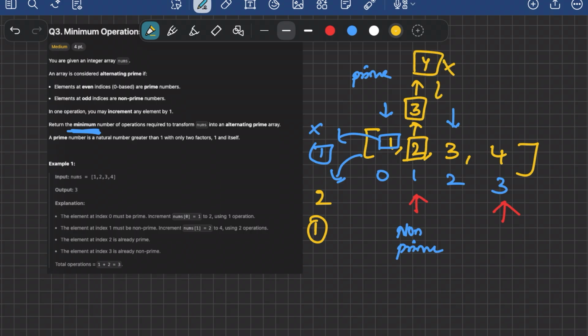So you have incremented here 2 times, so you add this 2 to the count. Now you'll be having 3 here. We check whether this is a prime or not. So here it is a prime number and the index is even. So if you have an even index and it should be a prime number, we need not alter anything for this number. So you'll be moving to the next, and you'll be checking whether this is a prime number or not.